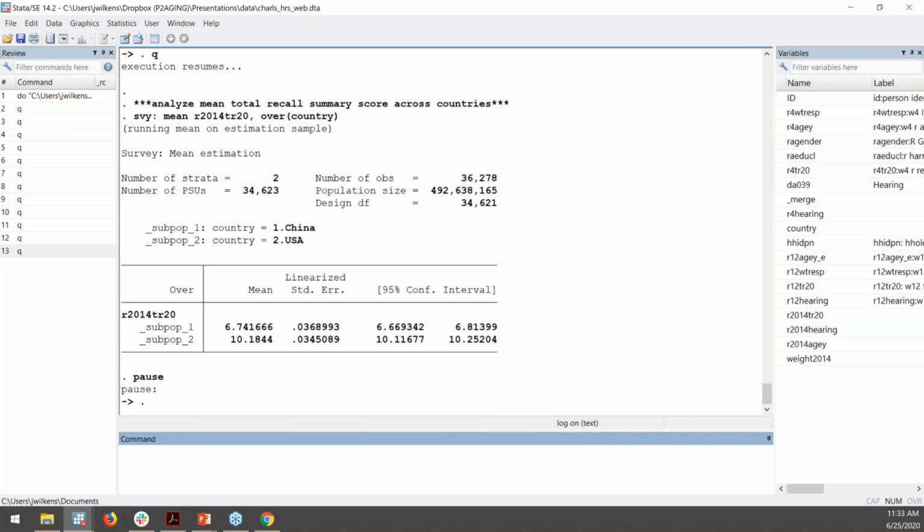So if we do this inside of Stata, we now have two subpopulations. We can see the mean total word recall is about 6.7 in China and about 10.2 in the United States, which seems like a pretty big difference. It's also important to remember that the HRS target population does not include ages 45 to 50, but the CHARLS target population does include these ages.